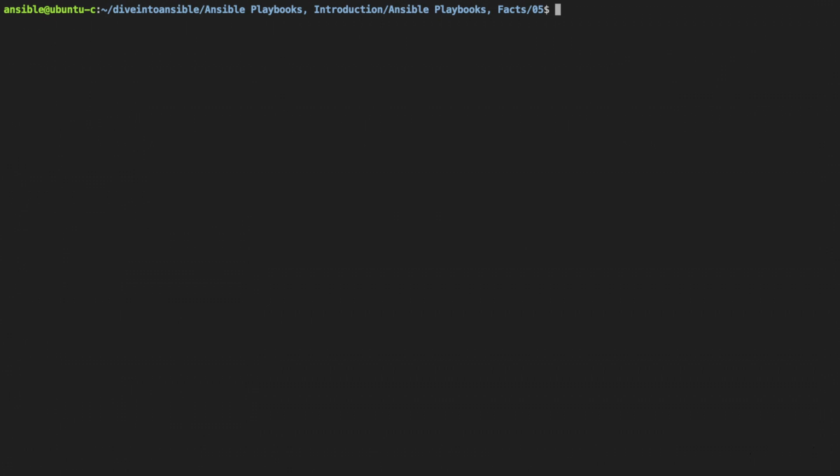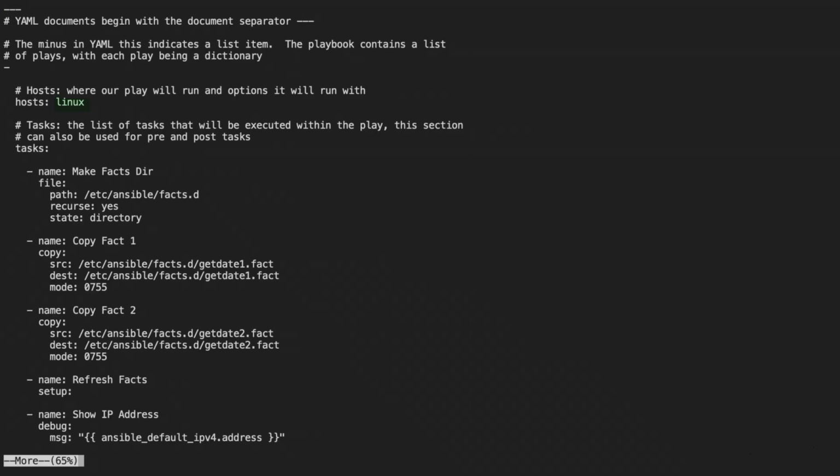At the moment, our custom facts will only work on our control host. Let's rectify this. If we look through our playbook, we're targeting the Linux hosts. We then have a task which will make our facts directory. We'll copy the first fact, and then the second fact. Then, we're implicitly running the setup module which will refresh the facts for each of our systems.